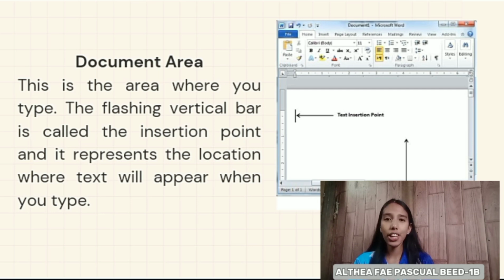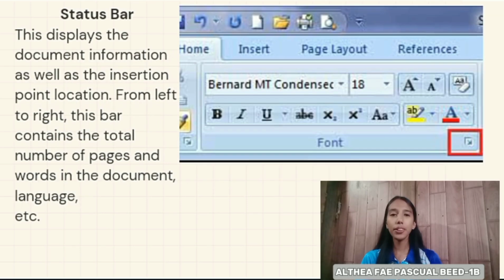So, the document area is the area where you can type, and the flashing vertical bar called the insertion point represents where your message will appear when you type. Next, the status bar. This displays the document information as well as the insertion point location from left to right, and this bar contains the total number of pages and words in the document, the language, and so on.